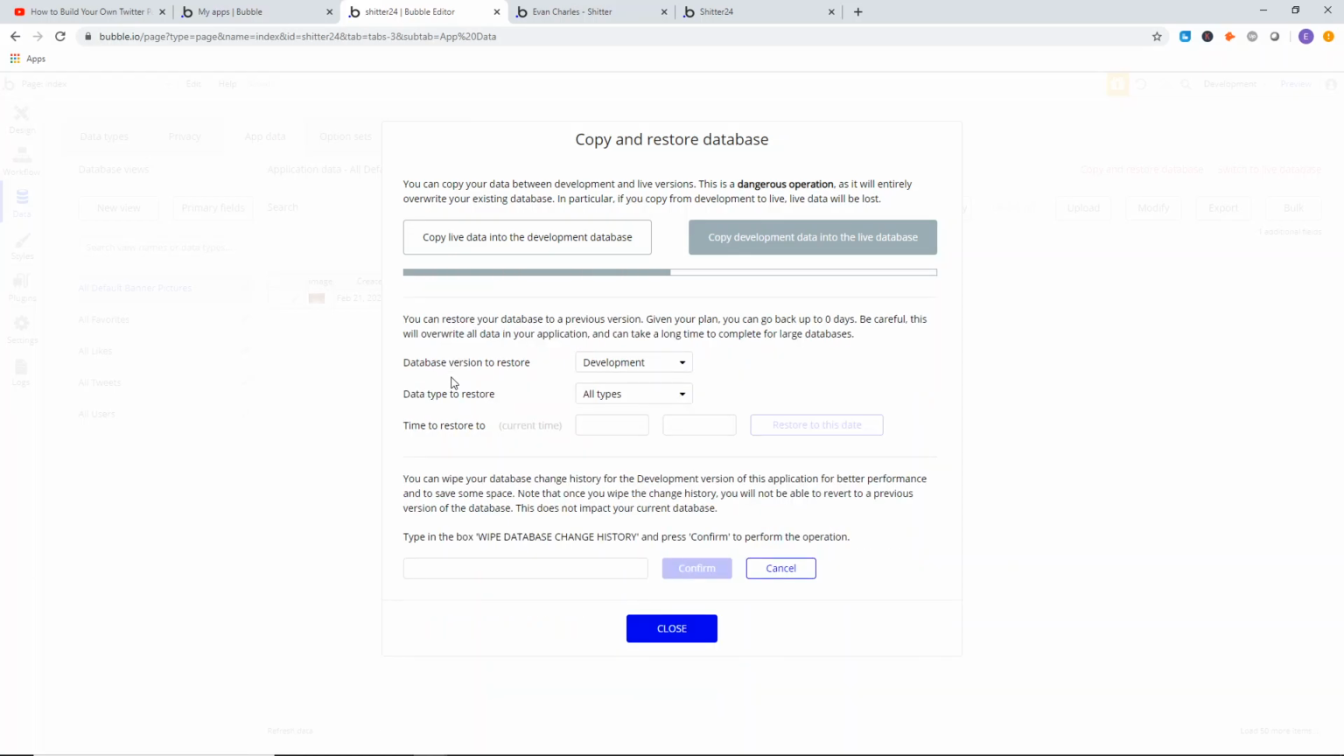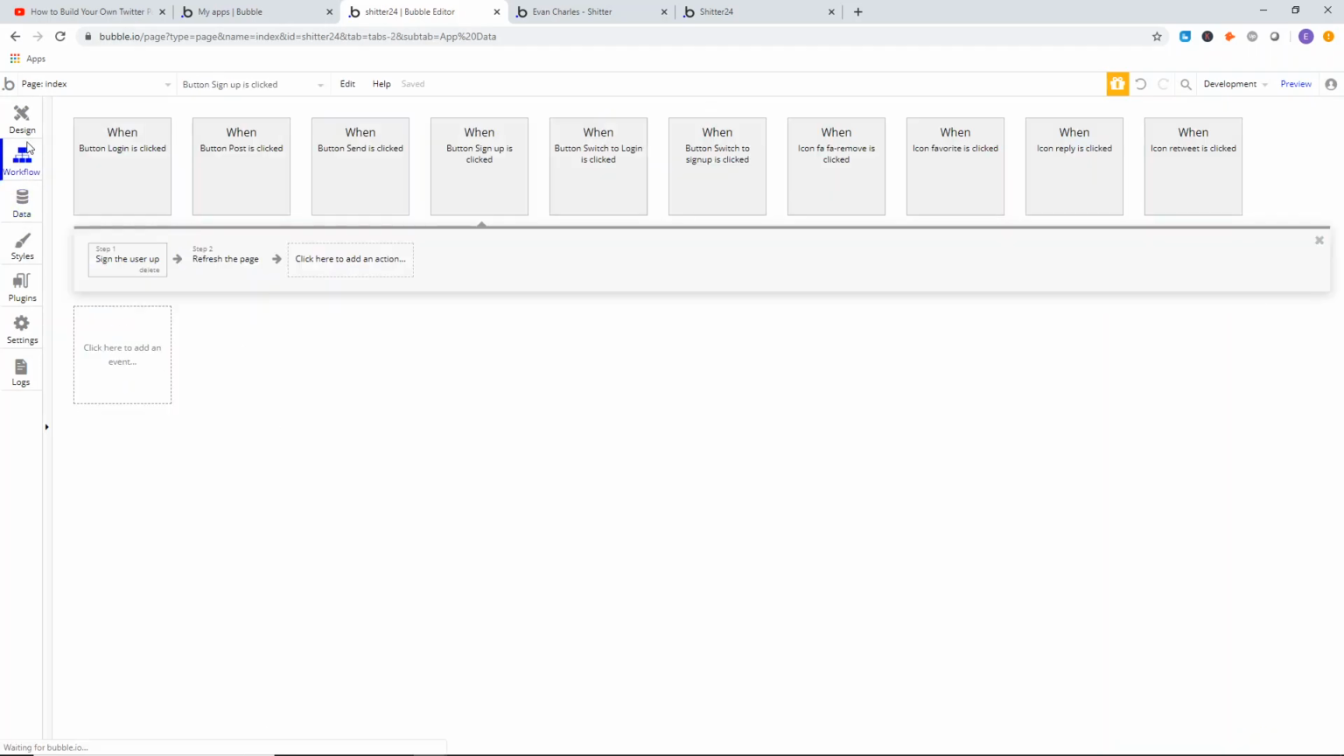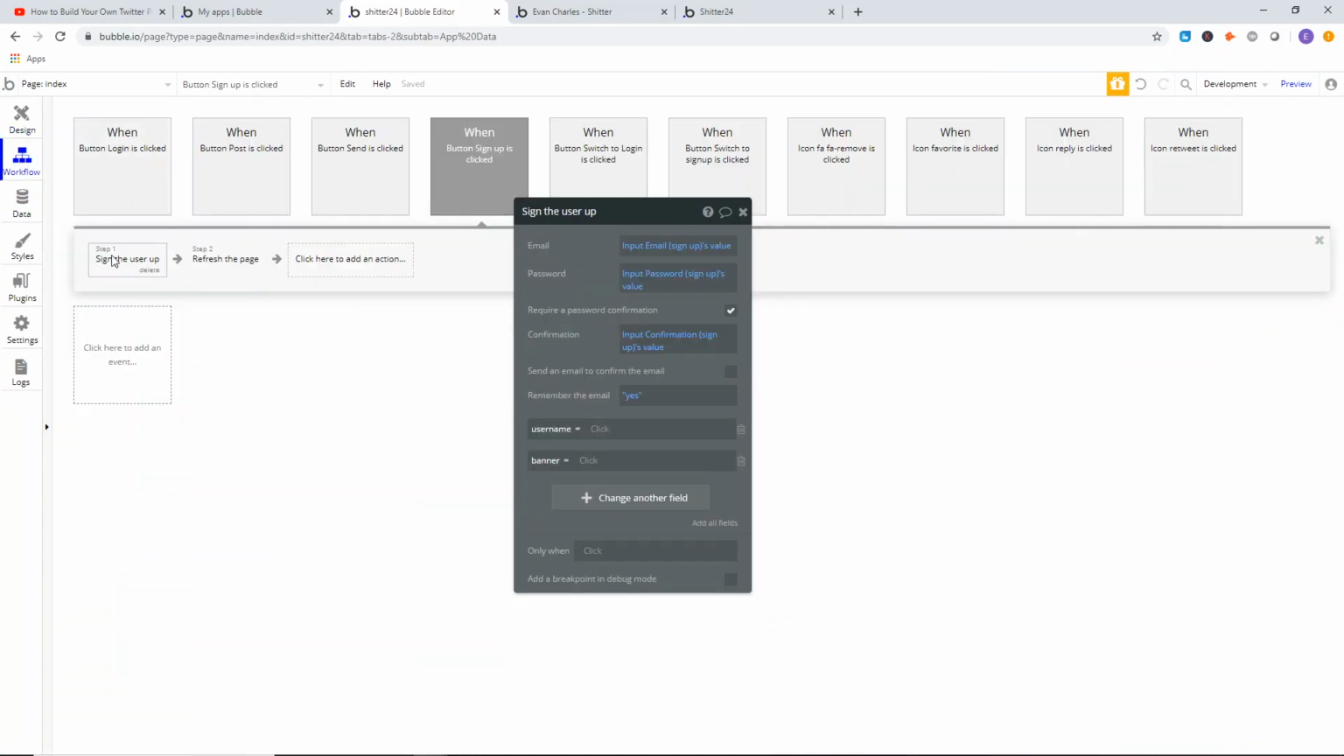And the reason that we know that is because, as I explained earlier, the reason that we do that is so that we don't mix up test data with real user data, because obviously we want our real user data to be clean and easy to read and understand as we build our platforms and applications. Cool. So, okay, that's been saved. So now we're going to go back to sign the user up.